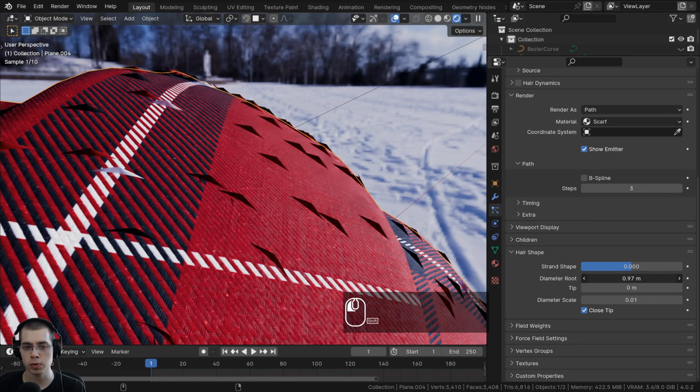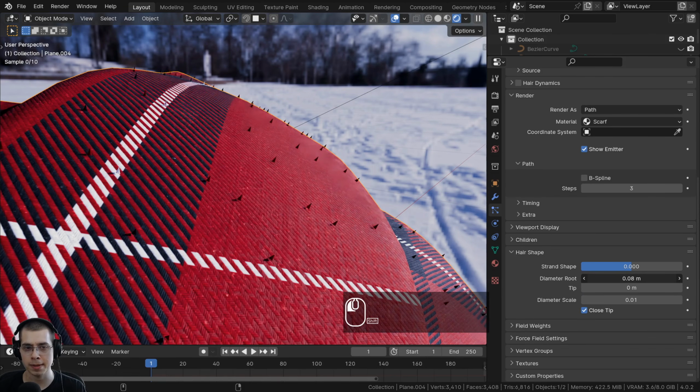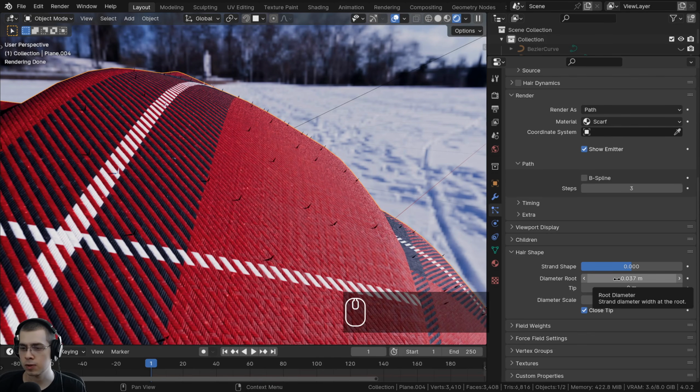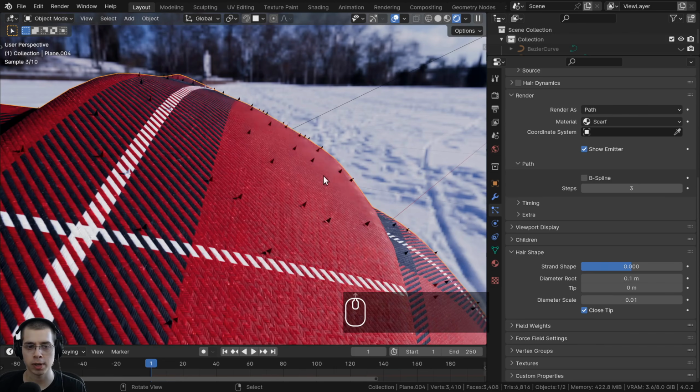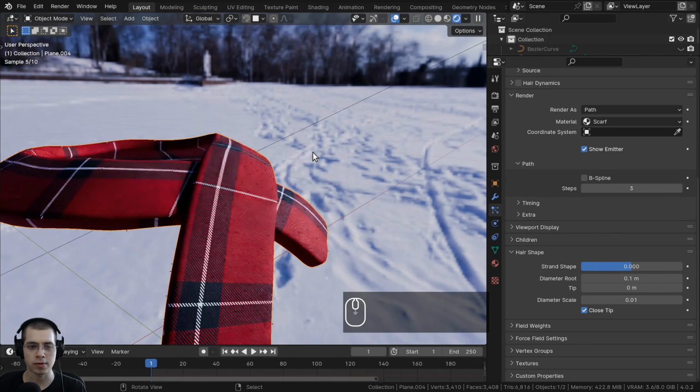But this diameter root, I can bring this down, and now you can see it's going to be really pointy. So it almost looks like there's a bunch of little triangles. So specifically, I'm going to go with like a 0.1. So 0.1 is much smaller, and you can see now there's just these little pokey particles. Now you can see there aren't very many particles.